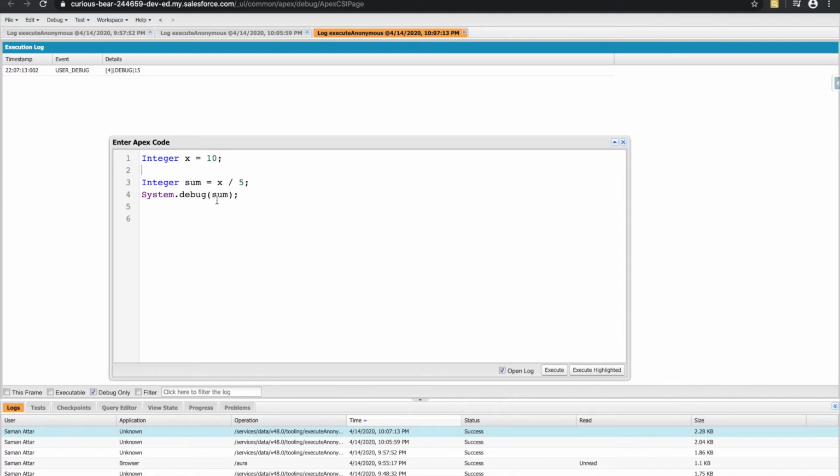Another thing to explore is that in the system debug, you can do concatenation. So if I had a lot of different debug statements and I wanted to help identify which one is which, I can mix variables with string literals. So if I had just the text sum, I could use the plus sign to combine the integer sum with the text literal sum. So that way, whenever I open up the debug logs, I could see the word sum followed by the actual sum.